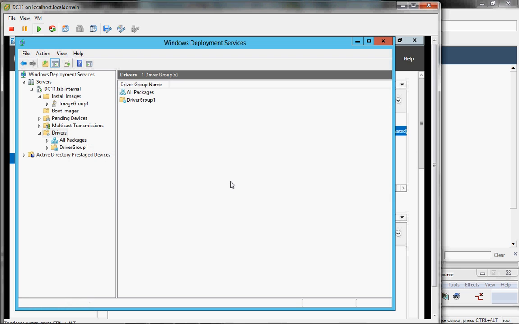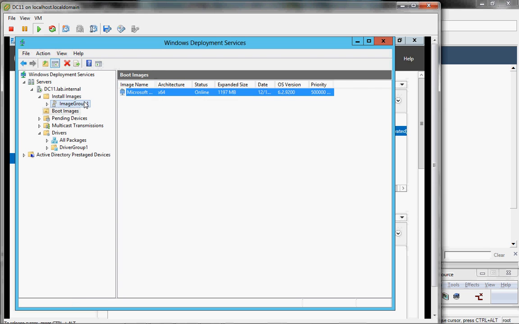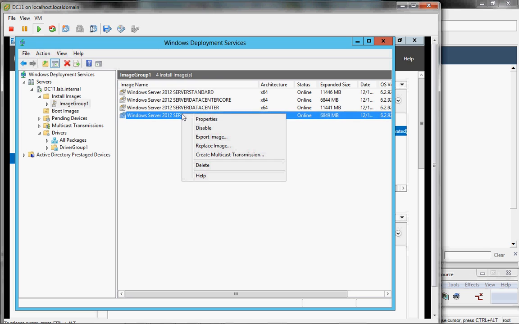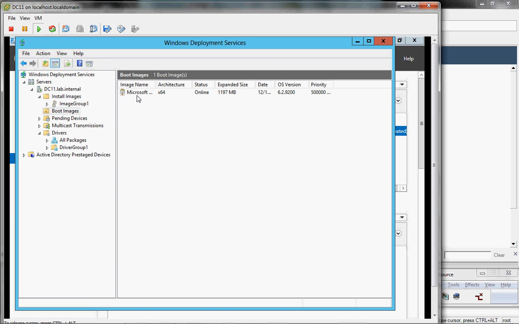So once you have those, you can click on your install image or your boot image and right-click and say add driver packages to image. Actually, driver packages just go on the boot image, which typically would be a network card and a hard disk controller. You might have video if you had something weird, but everything's relatively bog standard at this point.